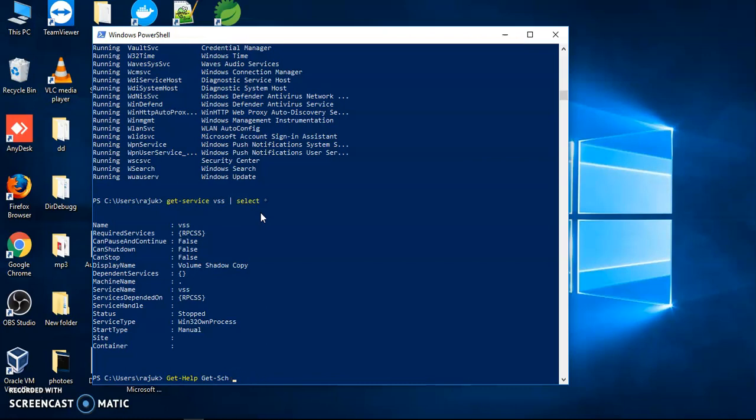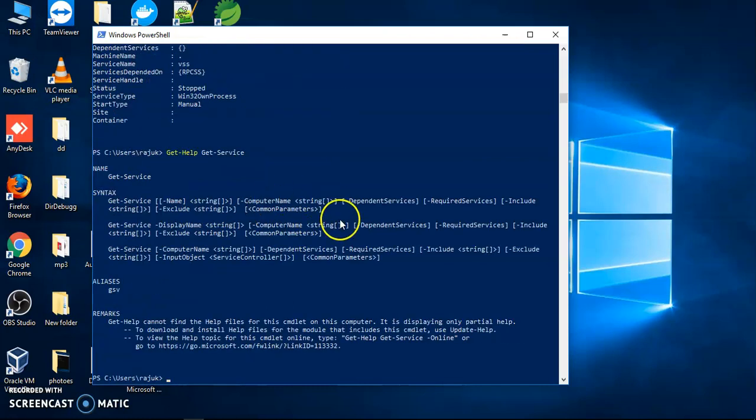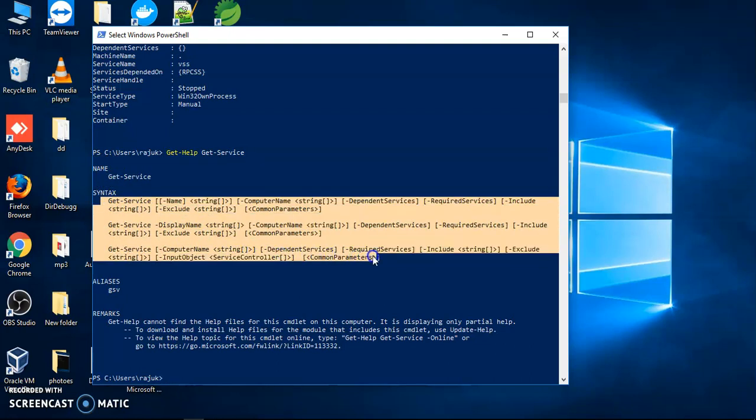If we want to get information about any command, suppose we want to see what the Get-Service command does, to check this we write this, and we can see. Now you can see I have written Get-Service. We want to get information about Get-Service. For that it is showing the name Get-Service and the syntax, all of the information about it.